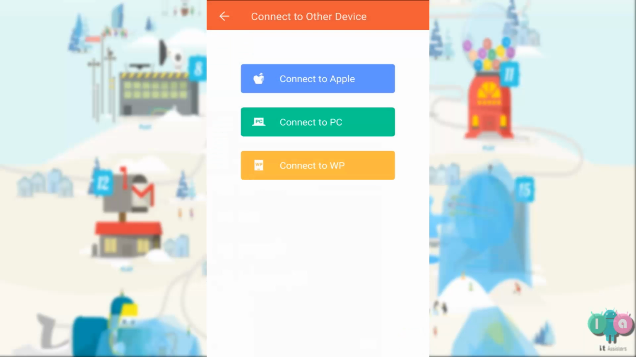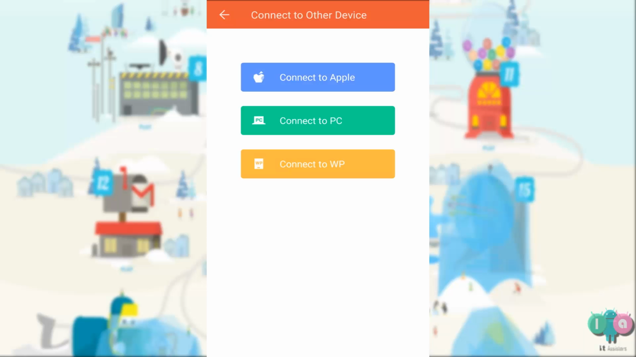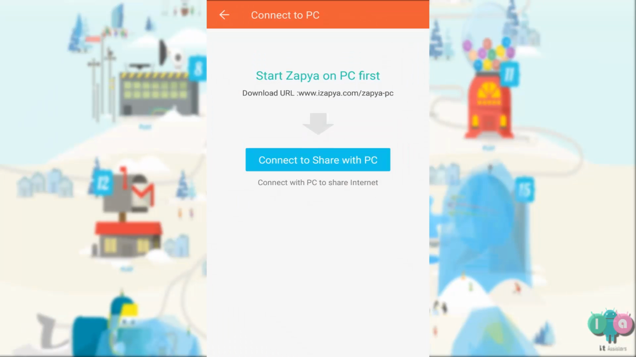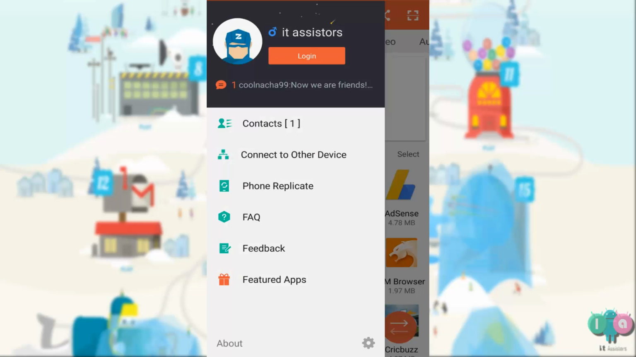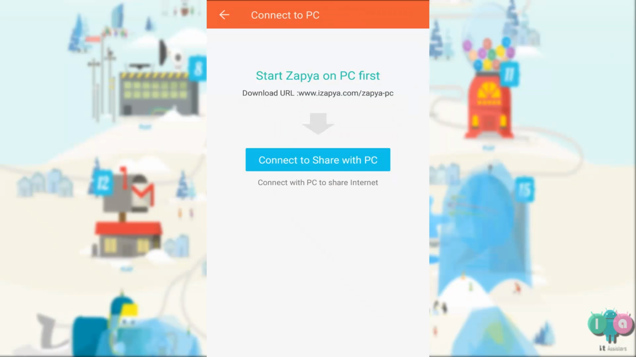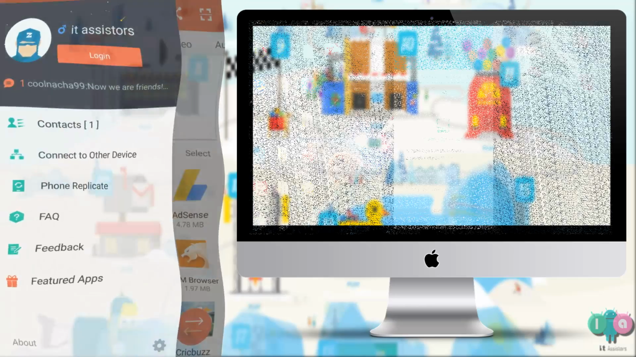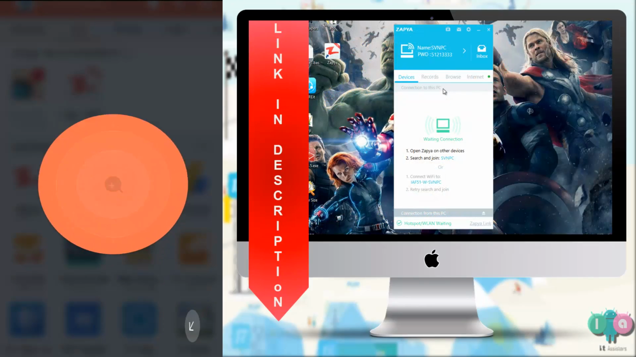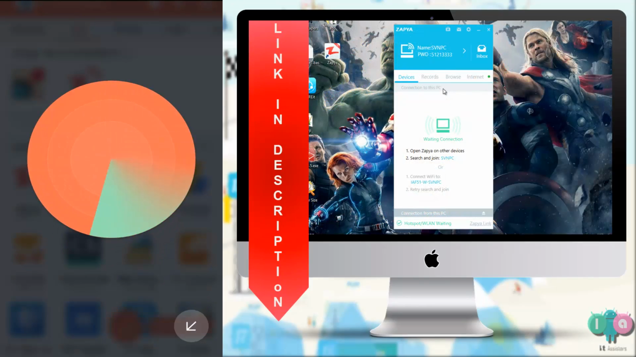Now if you want to connect to an Apple device you can do it, but I don't have an Apple device now, so I'm going to connect to my personal computer. For doing so you need to download the Zapya PC app. So I will add the link in the description. So download the Zapya software for PC and just do the same create group, join group concept.